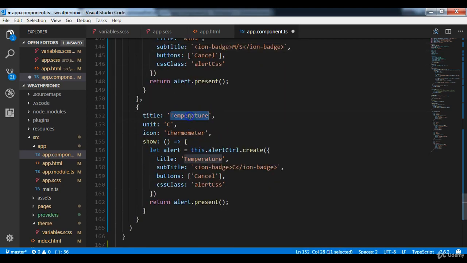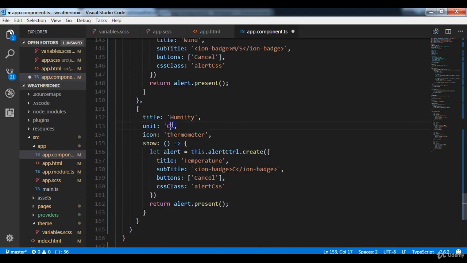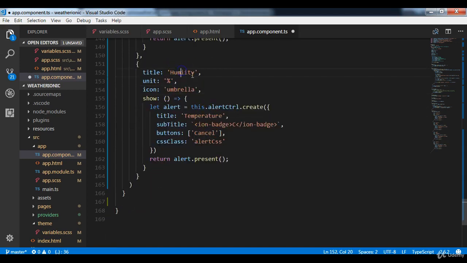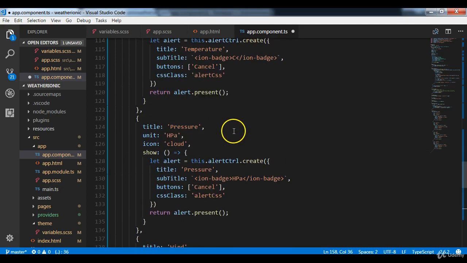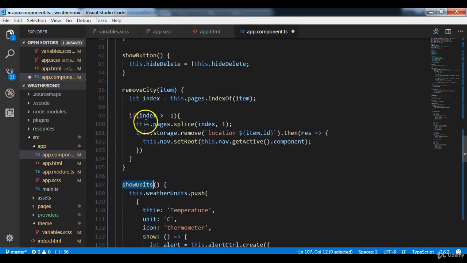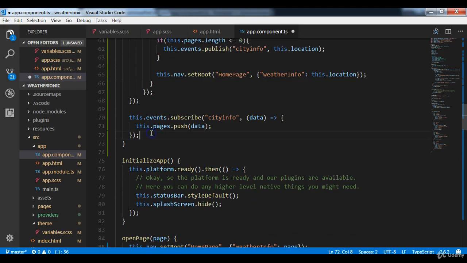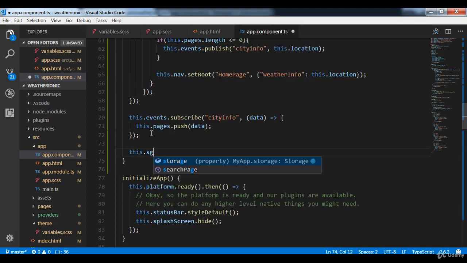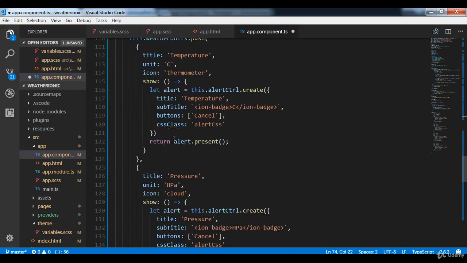Then the last one is going to be humidity, and the unit is going to be percentage, and this is going to be umbrella. That is going to be the icon. So humidity, then this is going to be percent symbol. So now we have all of these objects inside the weatherUnits array. Now we need to call this showUnits. Let's do that right here. After our subscribe, do this.showUnits. So now we've called this method right here that we've added.